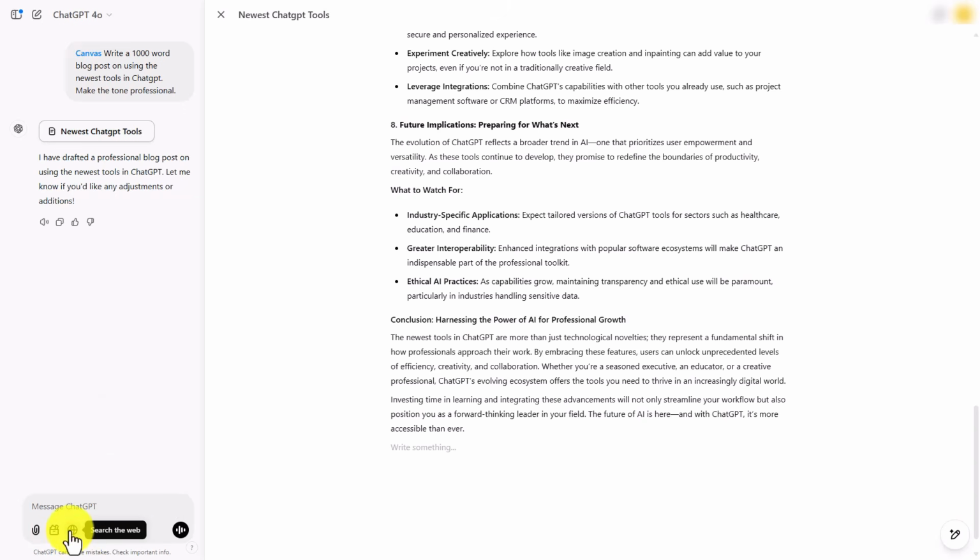You will also have search available to you by clicking this area that says Search the Web. You have the choice of copying this information and placing it inside of your favorite word processing software. You can click this Close button to close it, or you can go to your editing tools to start working with the document in Canvas. So you do have choices when you open up the Canvas on ChatGPT.